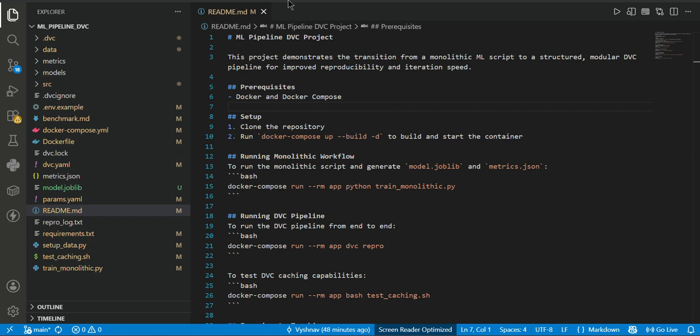Hello everyone. In this video, we are going to compare two different approaches for building a machine learning pipeline, a traditional monolithic workflow and a modular DVC-based pipeline.